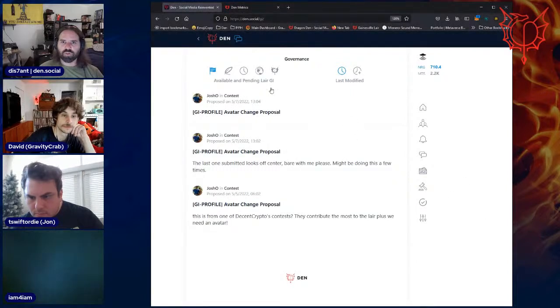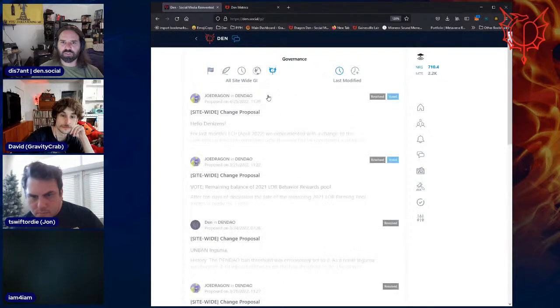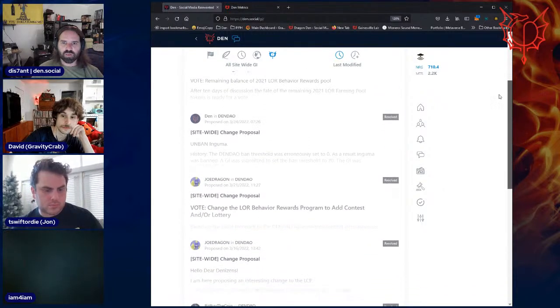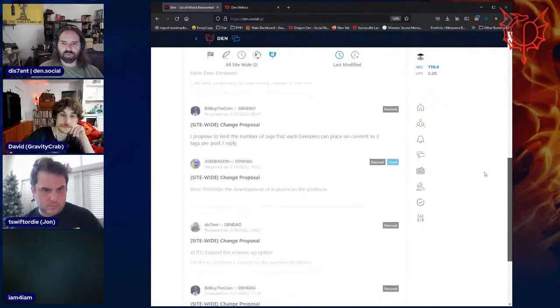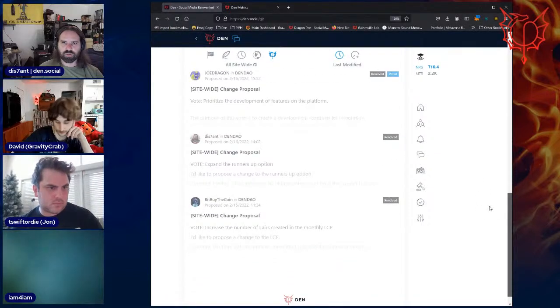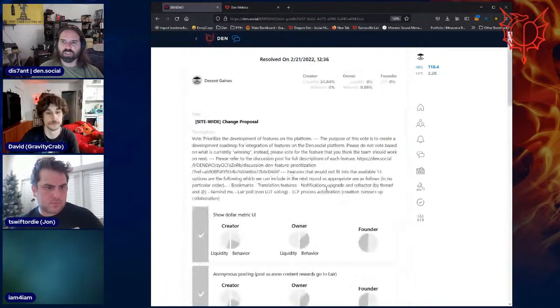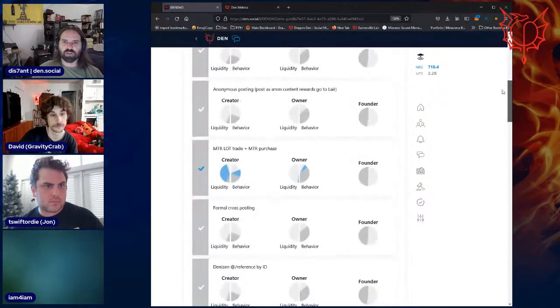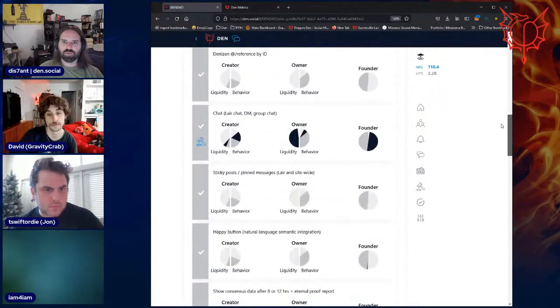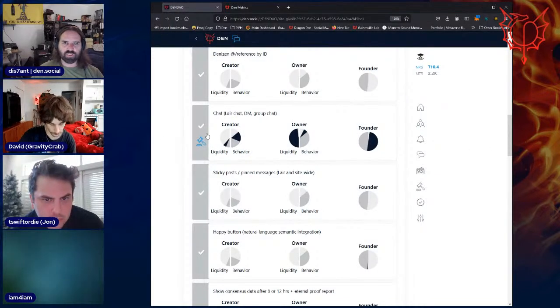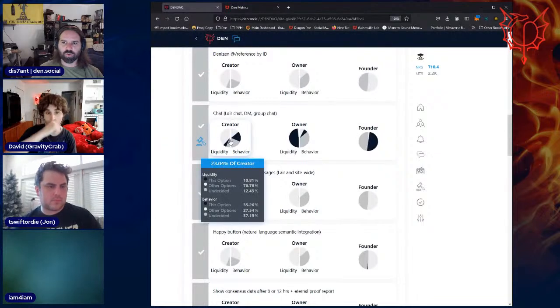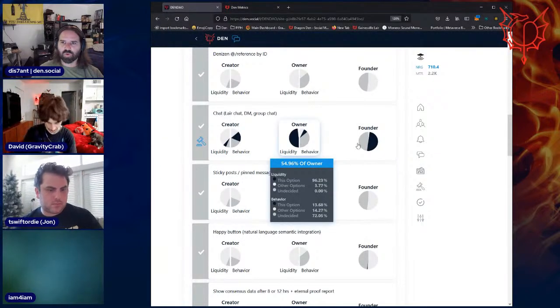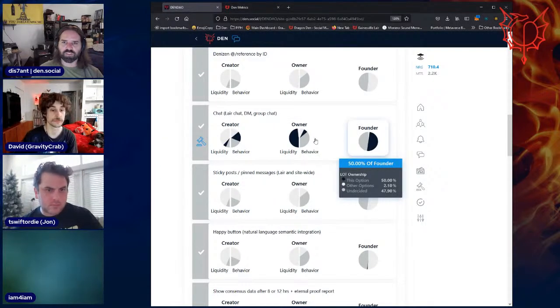So let's see. If we look at Den governance, and let's just go down to what I was talking about anyway, which is the priorities proposal. Let's bring that up somewhere. Prioritize the development. So this is going to be a vote that comes back soon. This is the last one since we picked chat, right? So you can look at this list and you can see there's a gavel next to the chat feature, and you can look at the votes. You can see what different categories of denizens voted for.